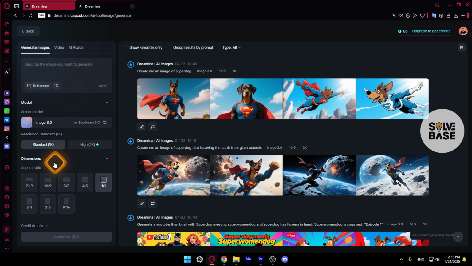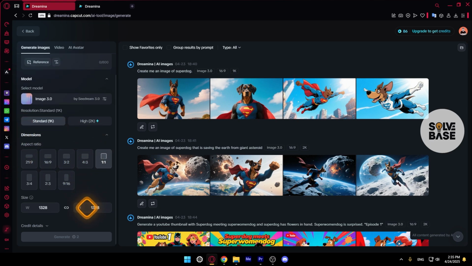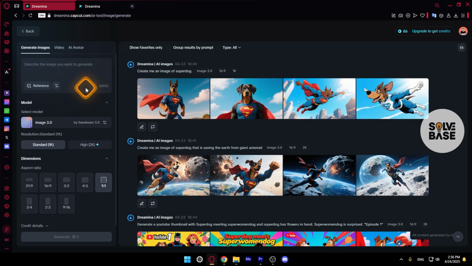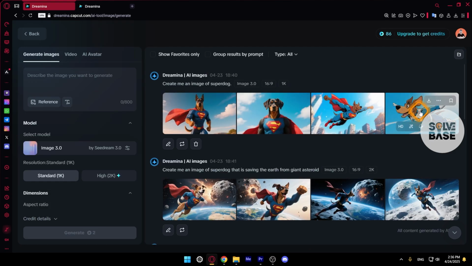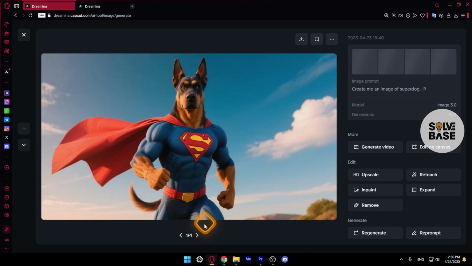In the aspect ratio, you can change the dimension, make it 1:1, 16:9, etc. You can also custom input the size over here, the width and height. And I'm going to show you some images that I've generated with this. On the right hand side, you can see I asked it to create me an image of Super Dog. This is what it generated. And I'm going to show you how it looks like.